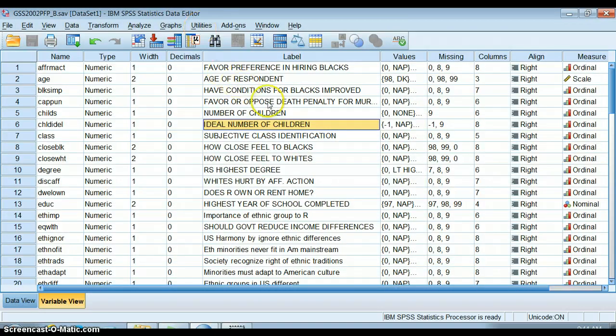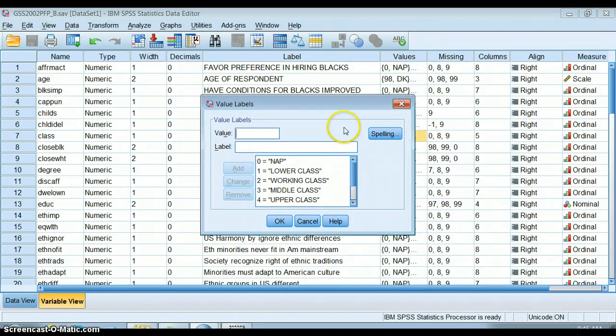Two sample t-tests are a little bit more complicated. In this case, I want to compare whether subjective class identification affects the number of children that you have, or your ideal number of children. So I want to compare people in the working class, so that's people who answered 2 to this question, and people in the middle class, or 3.